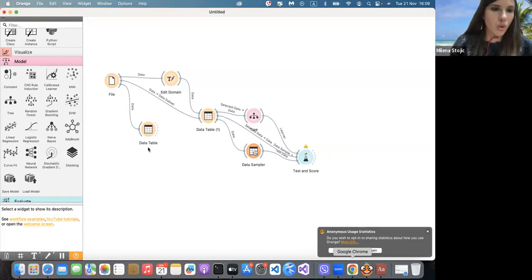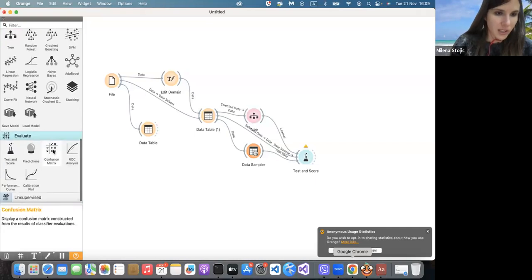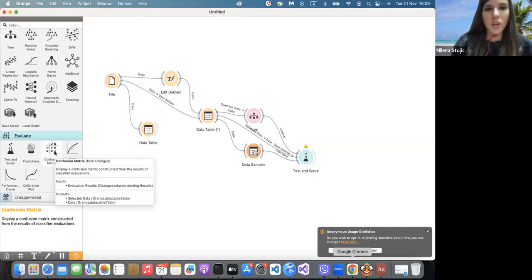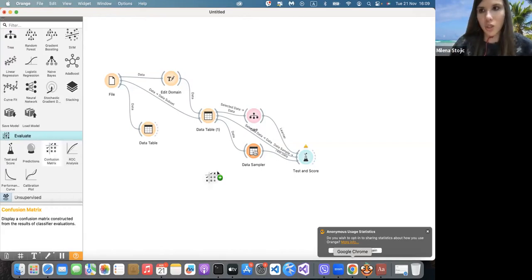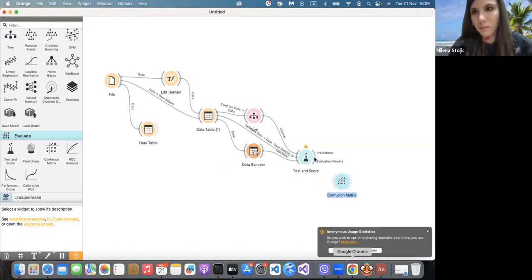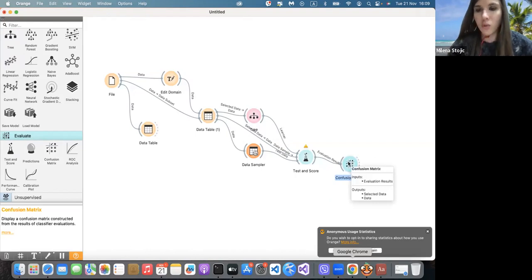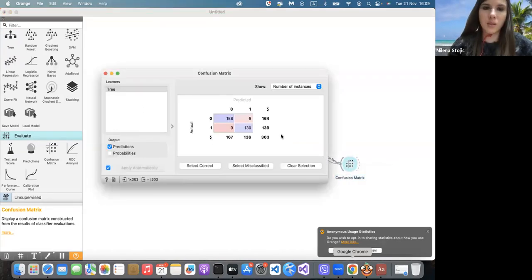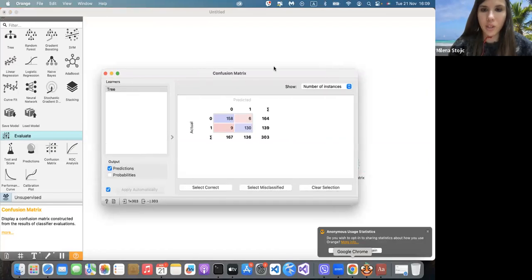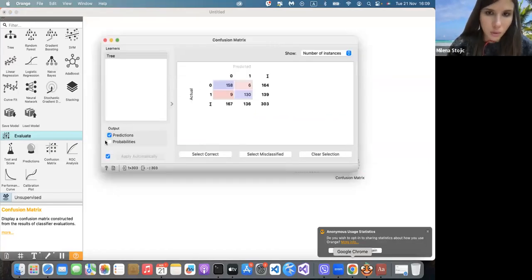Let us show the confusion matrix evaluation. A confusion matrix is typically for binary classification. I will now connect this. I will first show the confusion matrix, and after I show it, I will explain the meaning of the results. Okay. It's better to show.